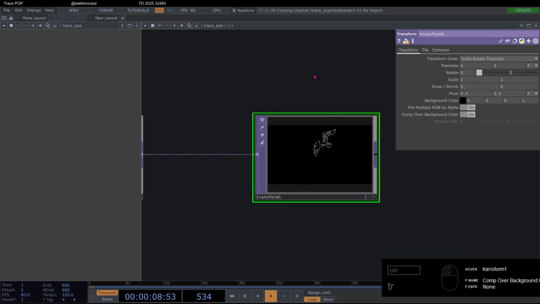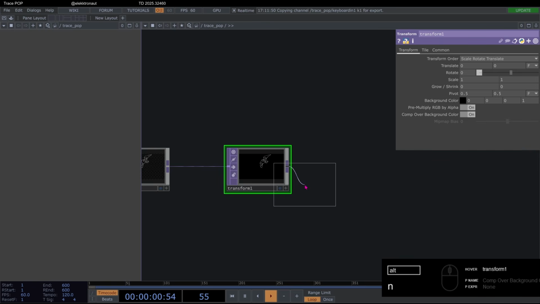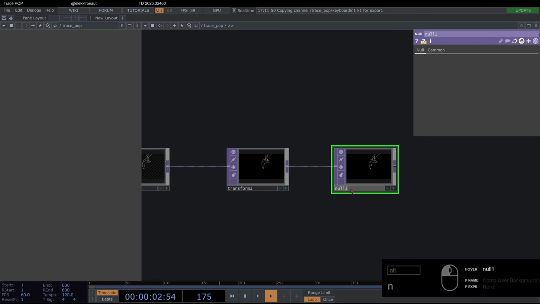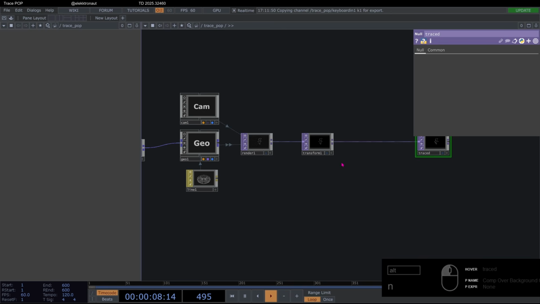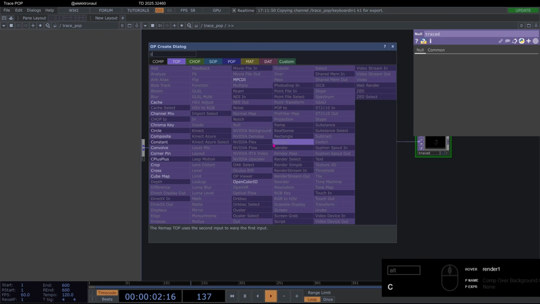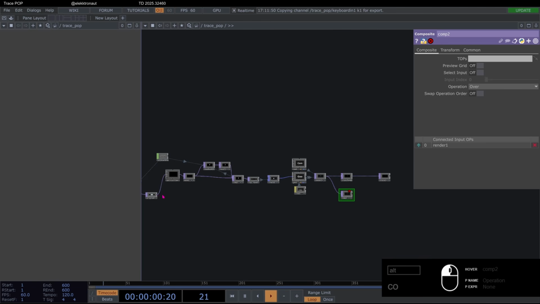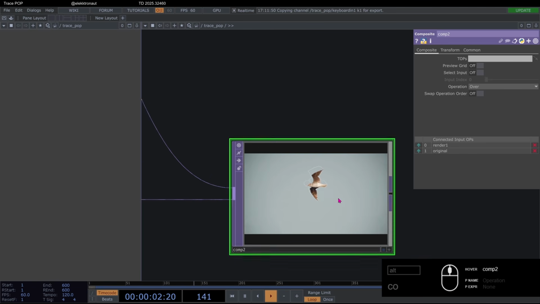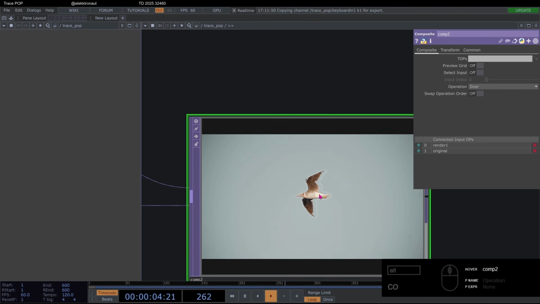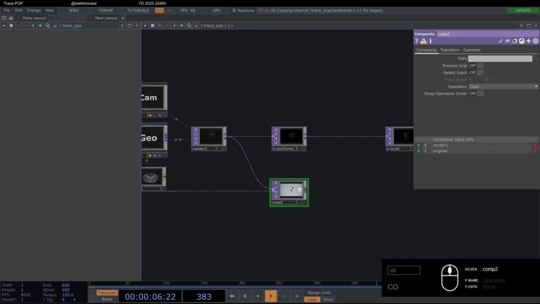So one comp over background color on. I'm gonna add a null to this, and let's just call this traced. Then what I'm gonna do is I wanna composite this with the original. So I'm just gonna add a comp from the render. So before we add a black background, I'm gonna change this to over and just input my original into here. And now we got the lines on top of that bird, which already looks pretty cool.